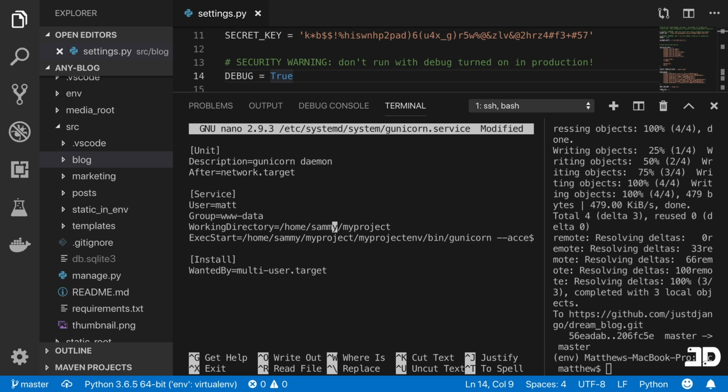So let's scroll down, or up rather, and user is matt, group is still www-data, then working directory is going to be /home, then our username is matt, and then the project name is going to be blog, so /blog, like that. And then we're going to do the same thing here for ExecStart, so /blog, and then the environment is env, which is inside the blog folder. Then it's /bin/gunicorn and access log file, 3 workers, bind to, then again the Unix path to /home/matt, and then /blog.